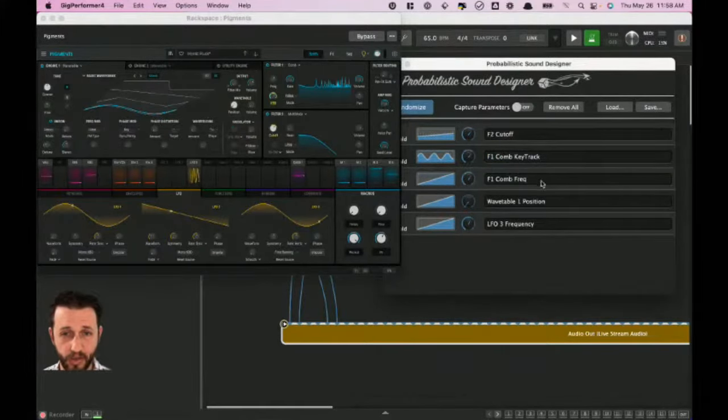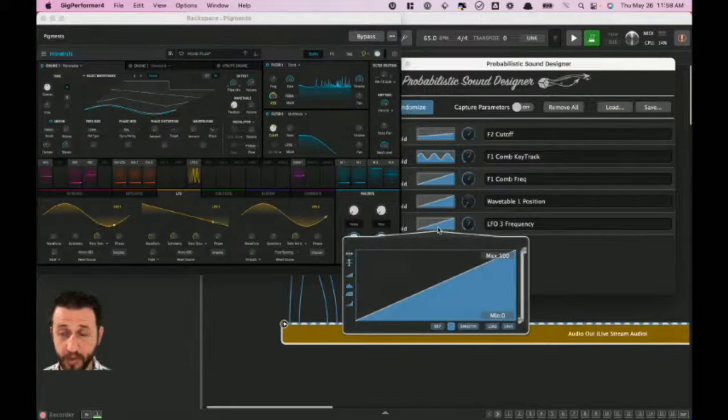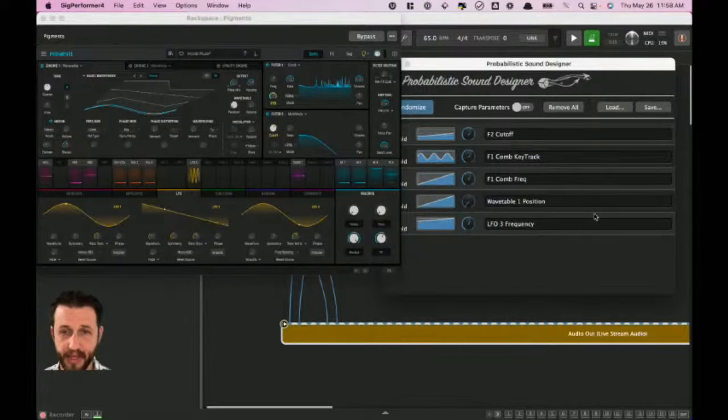Okay, so let's say we'll do wavetable position. This can actually stay as it is. And then for LFO3 frequency, we kind of want it to stay on the higher side of things. Okay, so when I click randomize, well, first, interesting. There's my sound as it is right now. I'm going to click randomize. Well, now all of those parameters moved.